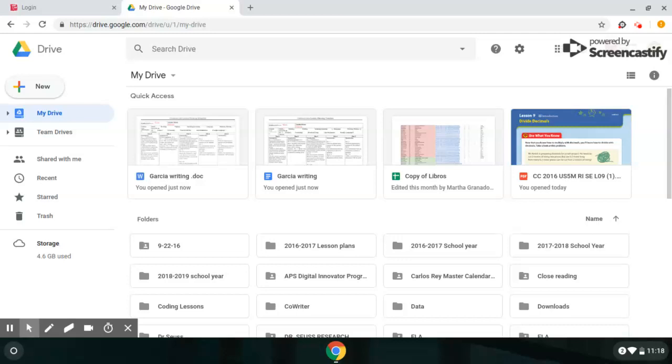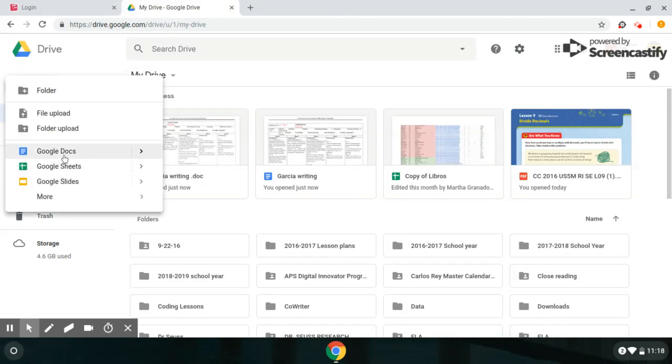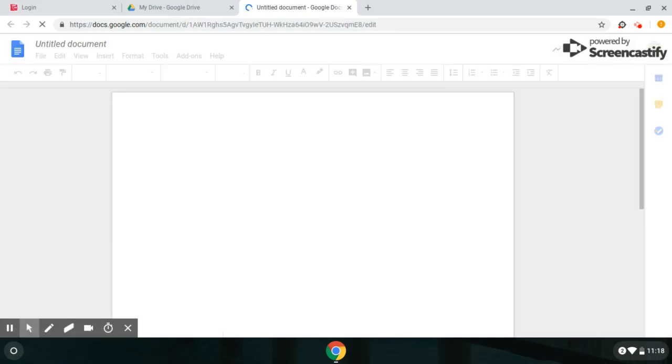Now we're going to talk about adding a new Google Doc. So in Google Drive, you're going to go to the plus button and add a new document. So hit the plus and go down to Docs. Once you're there, you'll see that it is basically like any other word processing, okay?